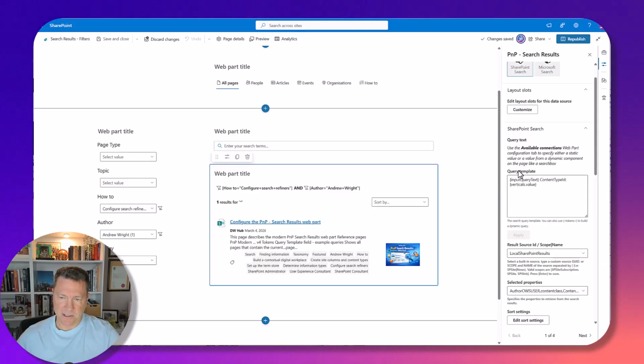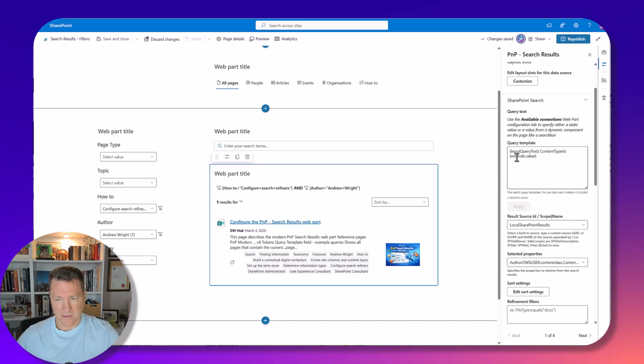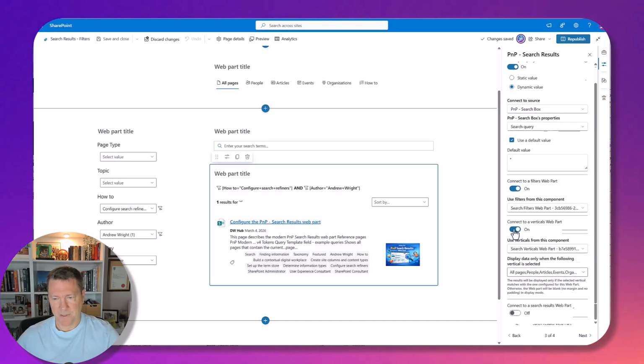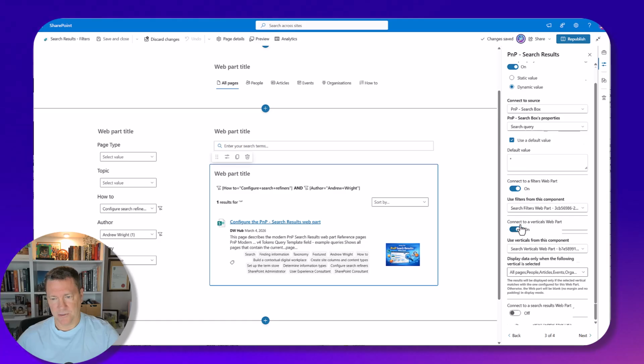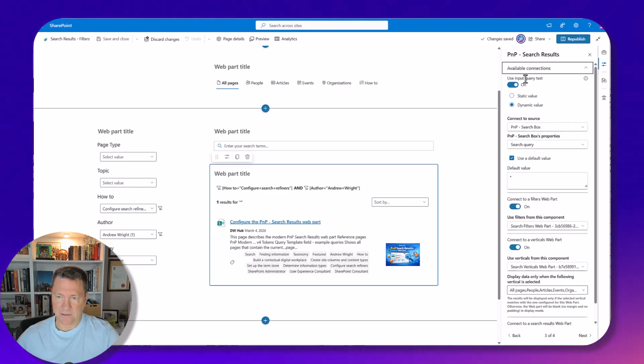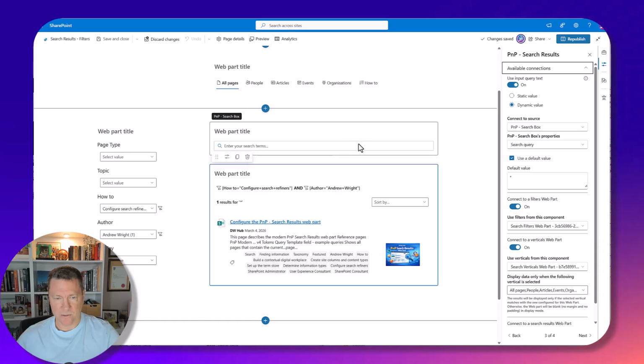But you've got, in the query template field, you've got your query. It grabs the information that's in this verticals web part up there. So all 4 of these web parts talk to each other. And the way they do that is in the configuration settings. If we go to this 3rd page here, we've got an option here. You connect to a verticals web part, that's this web part up here. We're also connecting to a filters web part, which is this web part over here. And you'll see down here, use input query text, which is this box. So you've got to set those all on. So that kind of shows how they're all connected.